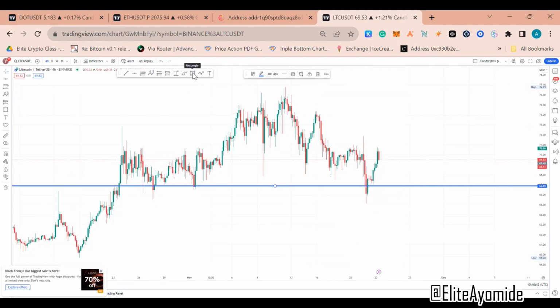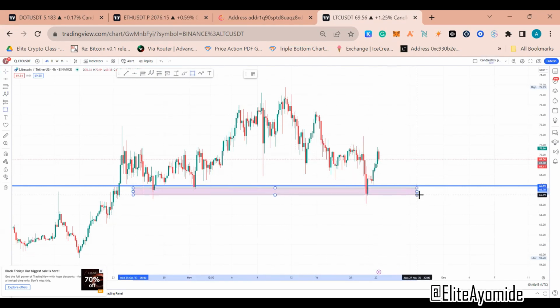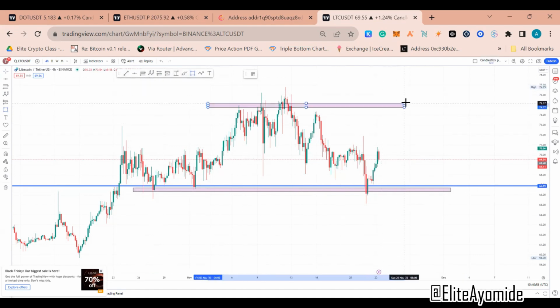You can also draw your support and resistance as a rectangle. So you click on the rectangle, you draw it like this, and then boom, here you go. And also there's another rectangle here, there's another area of value here. You can also draw it like this. Good.